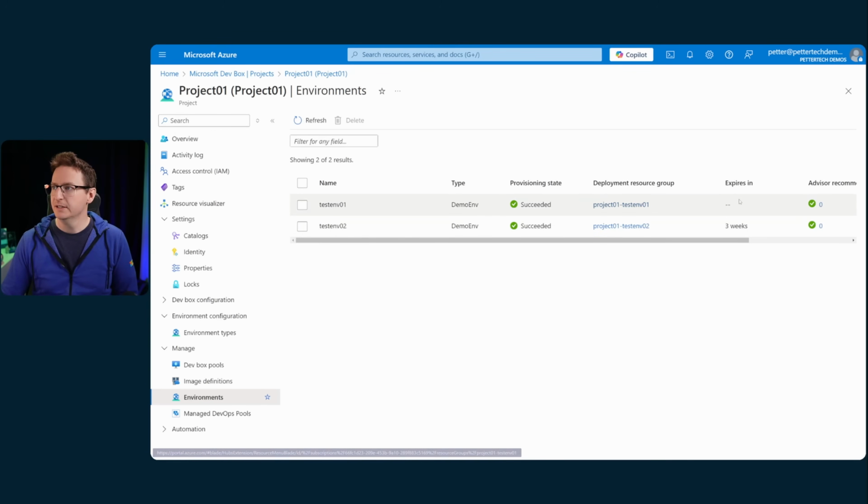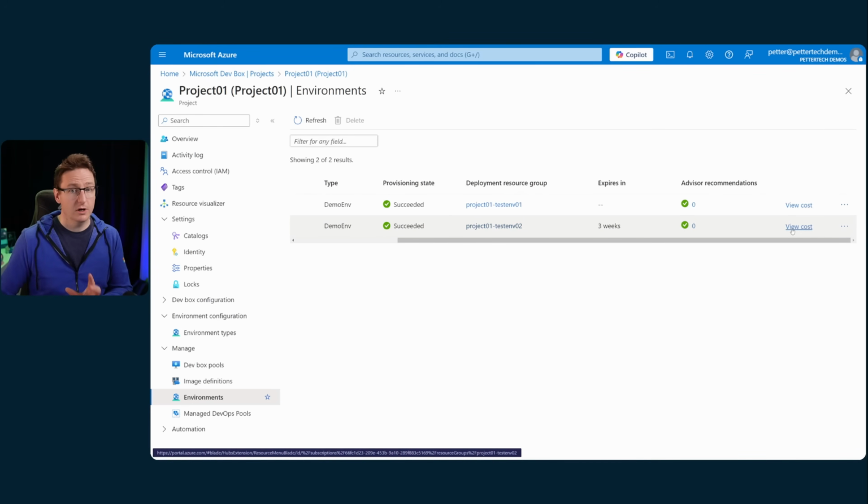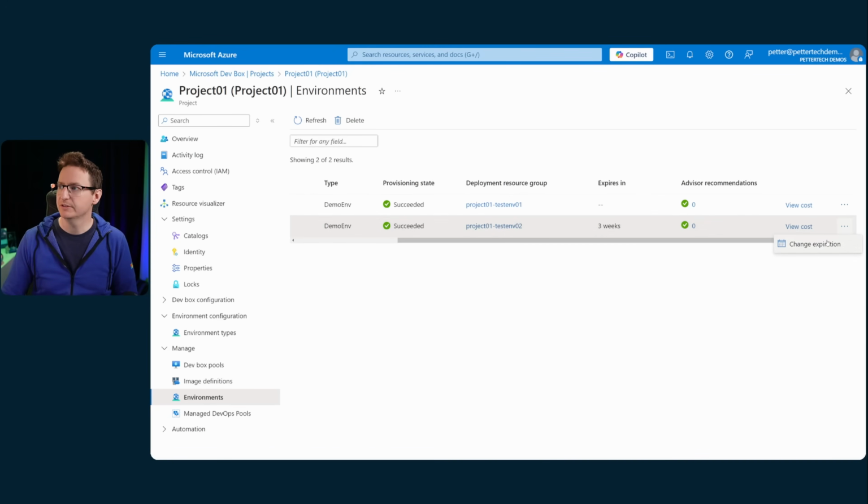I can also see whether or not they have an expiration date. You see one of these will expire in 3 weeks. That means that in 3 weeks, this will be automatically deleted. You can also view the costs, which is kind of neat. Like I mentioned, you do have some control over and insight into the costs accumulated. And of course, you have some management tools, for example, changing the expiration. So if your devs never set any expiration dates on their environments, you have the option to go ahead and add that here yourself.